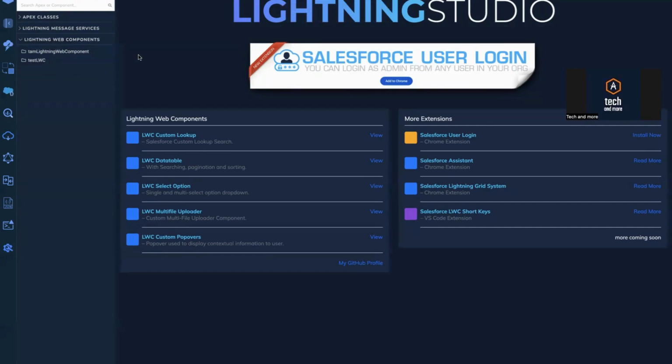So for this particular video, we are going to create Lightning web components. Also one more thing, it will fetch all the respective components in the Lightning Studio console. So if I have any Apex classes, it will show them, Lightning messaging services as well, and Lightning web components. I have two Lightning web components already there in my org. So these are visible. I don't have other components like Apex classes and LMS in my org, so these are not visible here. So let's create a new component.